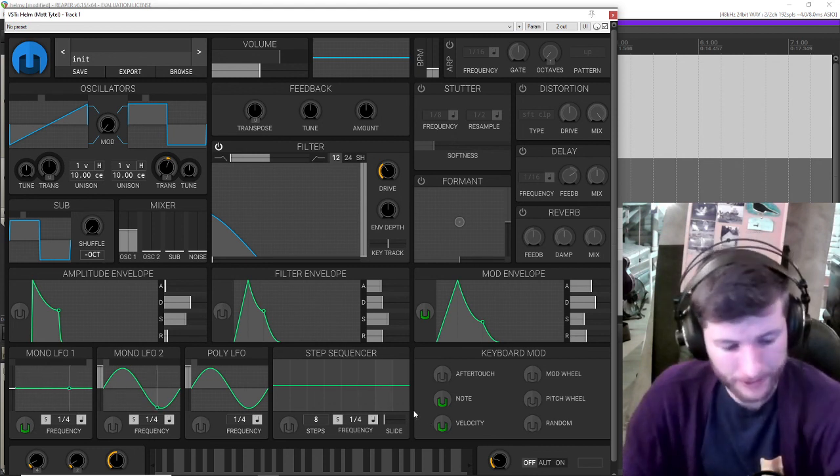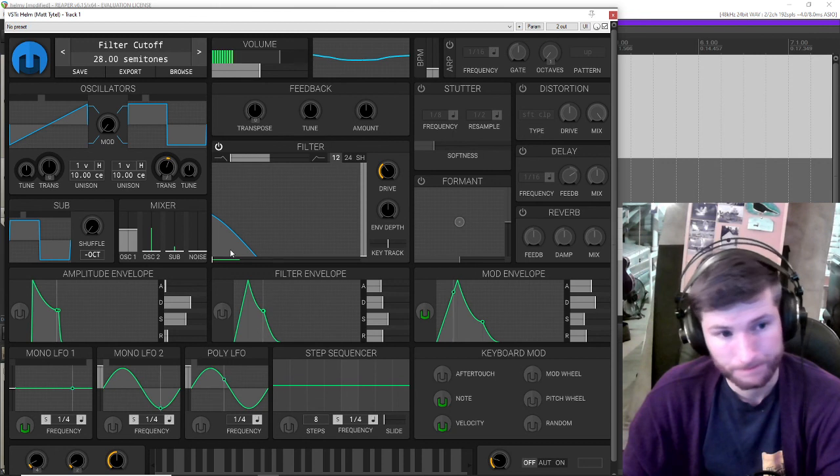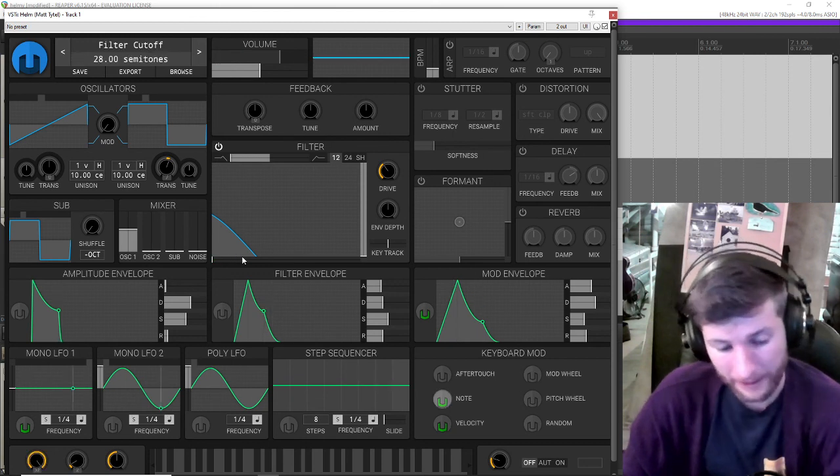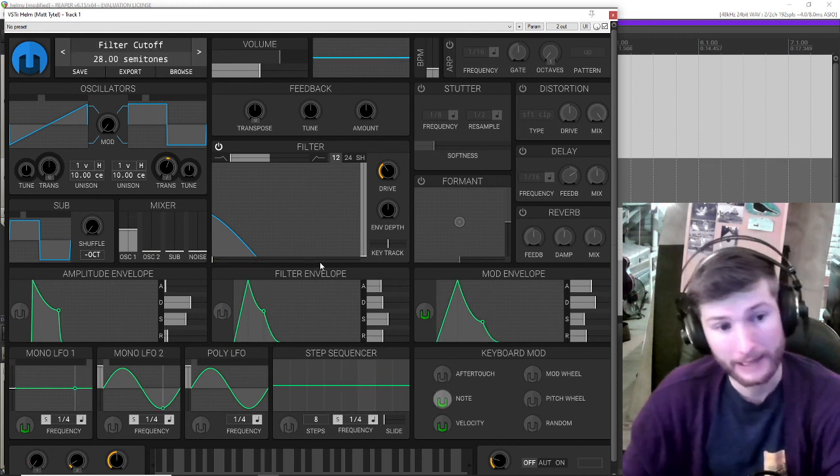Now, if I press a very low note, my filter envelope is all the way down. And if I set it pretty high, it's increased quite a bit.